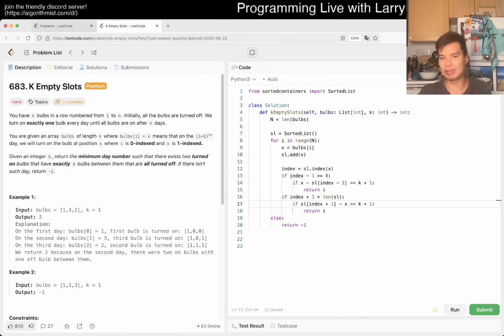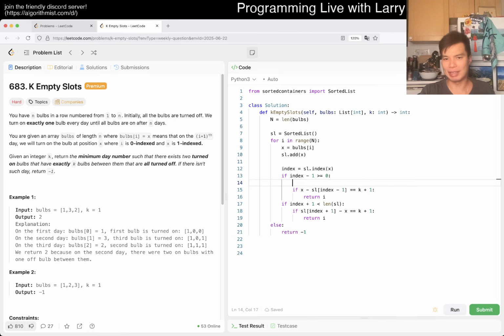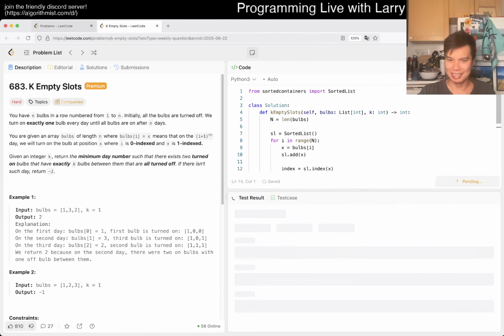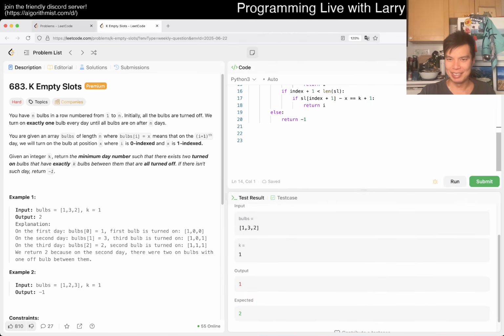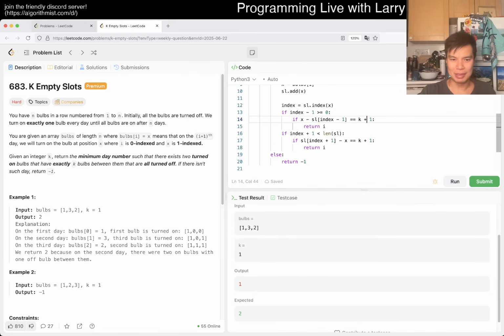I think what I meant to write was something like if x minus k is equal to SL index minus 1. I think I meant to write this in my head, but then I kind of just, I don't know. And of course this you can, I don't know. Alright, we'll just run it. I think it's one or the other. Apparently I'm not doing well. Expected 2.